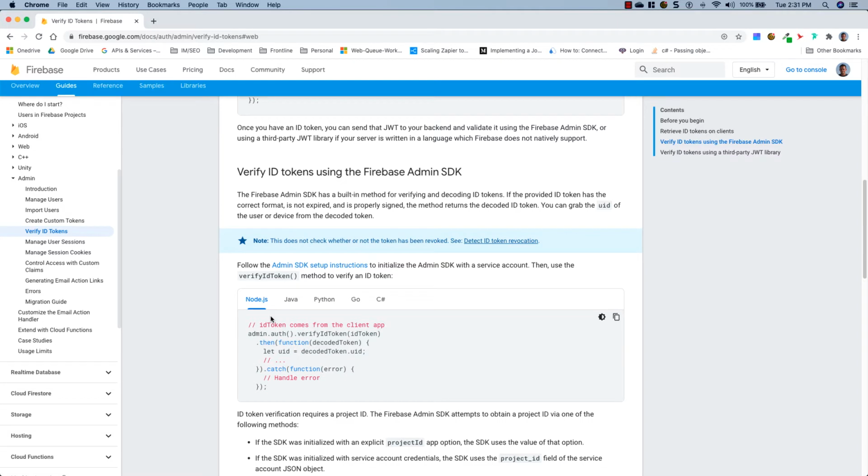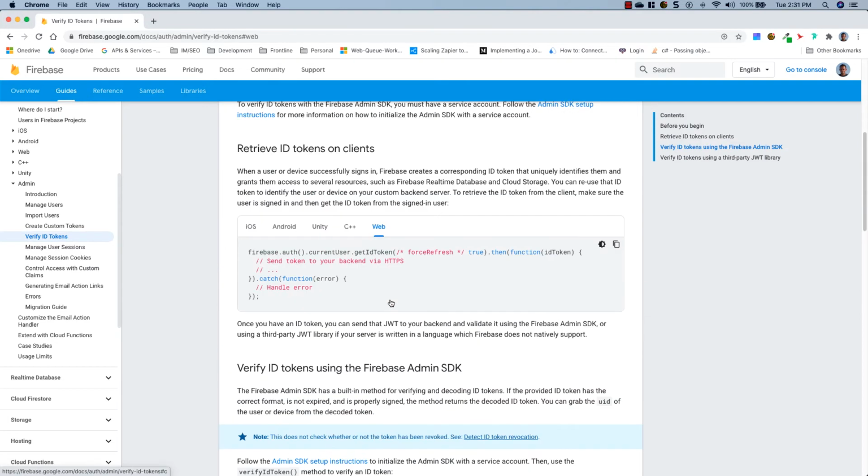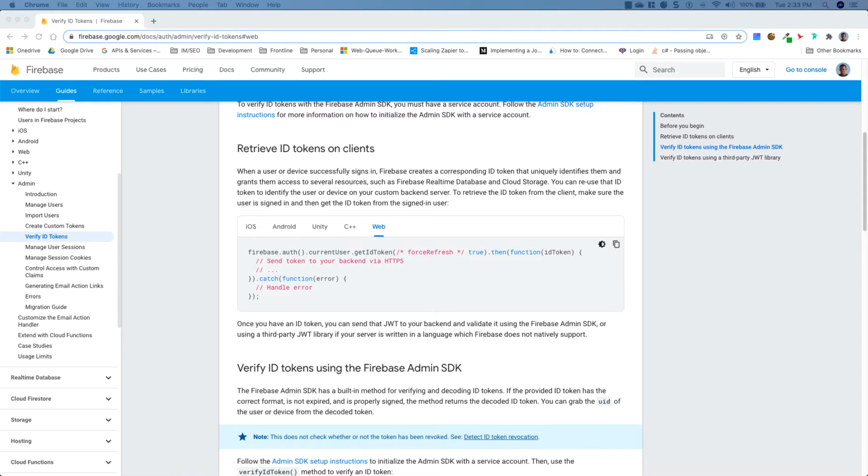And we can see that they have a bunch of different SDKs that you can use in your backend. We could be using Java, Python, Go, or C#. And on the front end, they have the web, C++, Unity, Android, and iOS. But for the front end, I'm going to make this language agnostic and framework agnostic. So what we're going to use is the Firebase Authentication REST API.